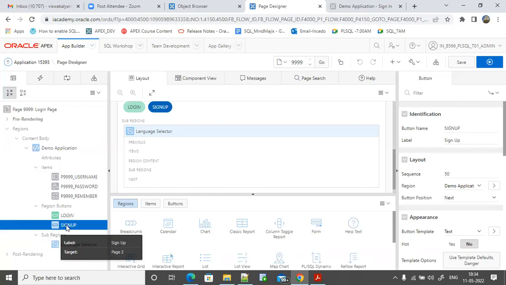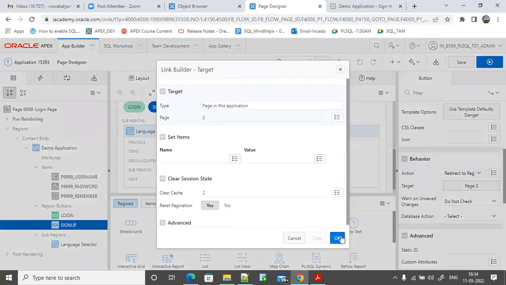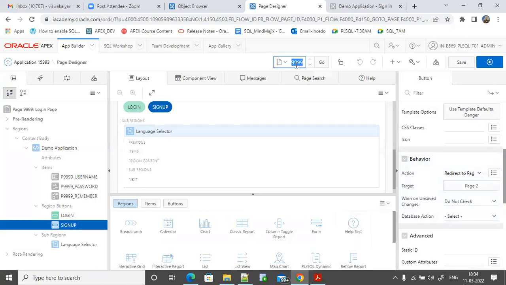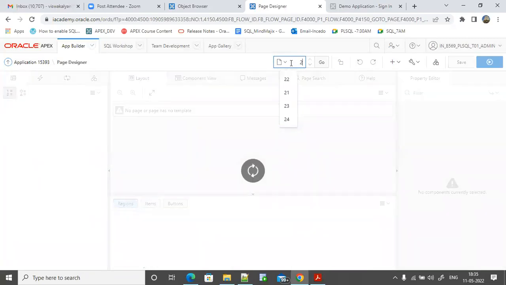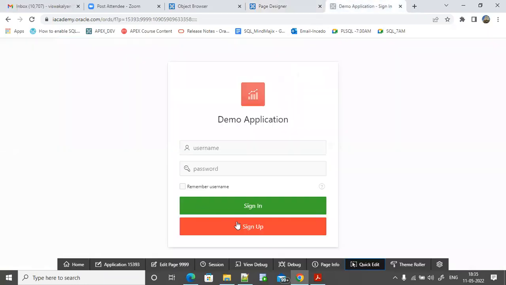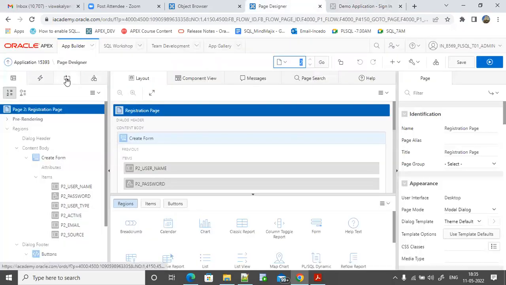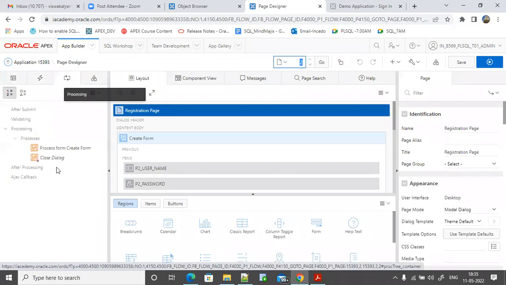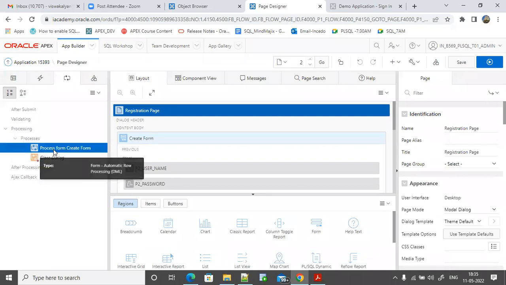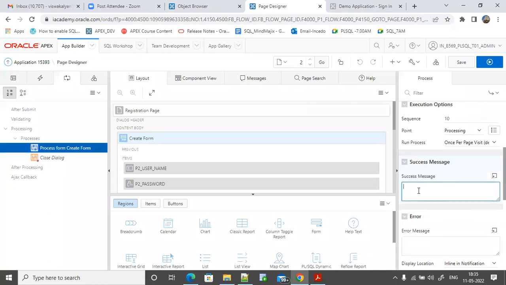When you click on the sign up button, it is going to page number 2, correct? So go to page number 2. Here you type the page number and hit enter, it will take you to that page. And this is our registration page. Here you click on the top right, click on the third button. Here you see the process. Come down, you put some success message.